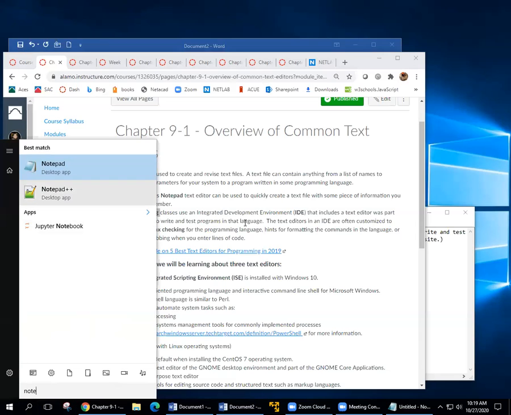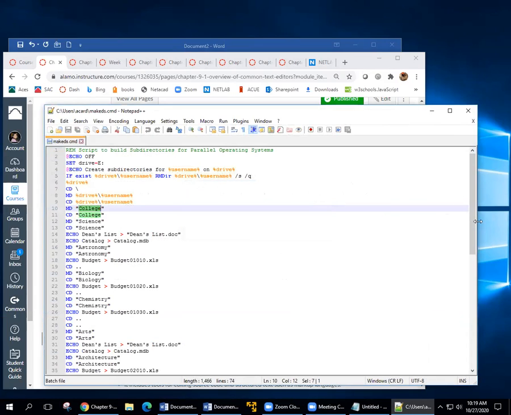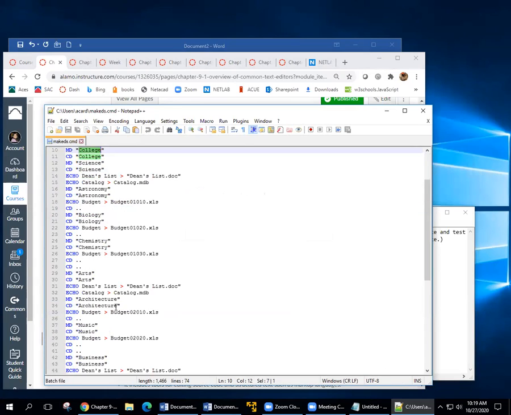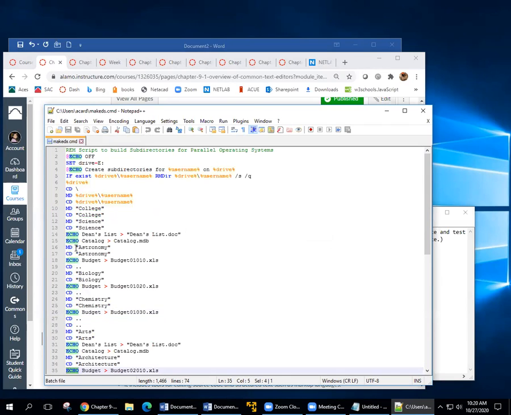Oh, I do. Notepad++. This is basically a text editor program for different things. And this is something that we have actually used in this class. Now you notice commands that we've used before: md, cd, echo, make directory, change directory, and then displaying something on the screen. And we'll be creating one of these in the future.